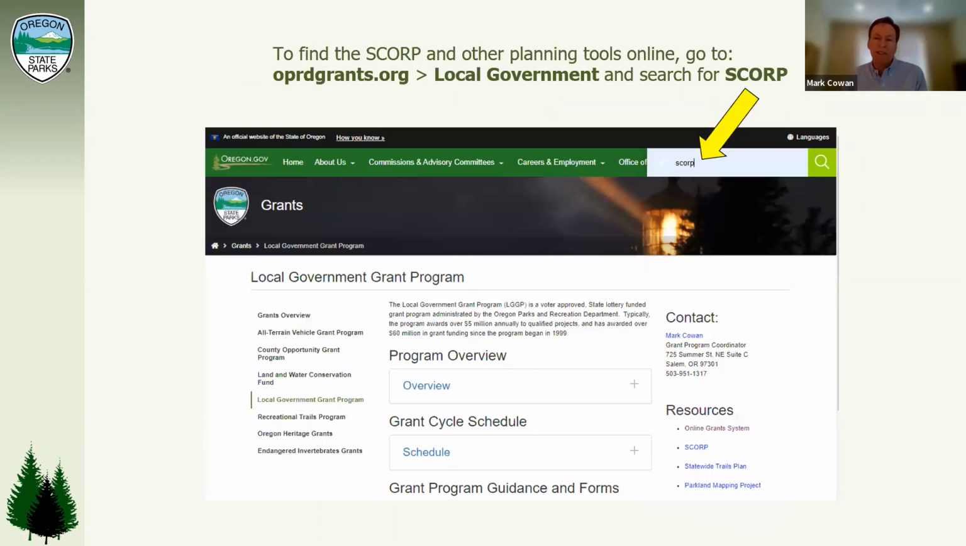The SCORP is actually embedded with the application, so it's an easy reference point for you. But if you want to look at it outside of that, if you go to any of our OPRD website pages and type SCORP into the search panel, it'll take you right to it.